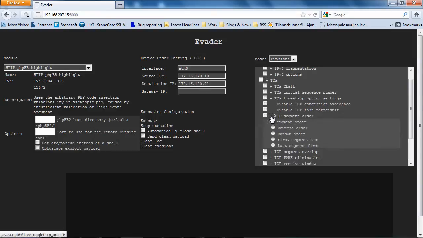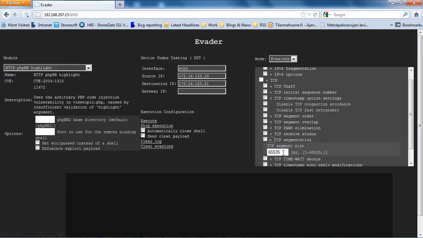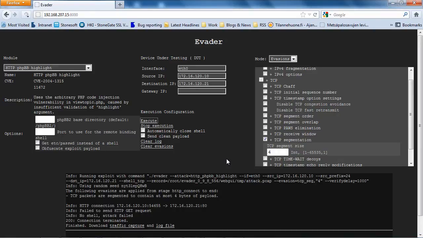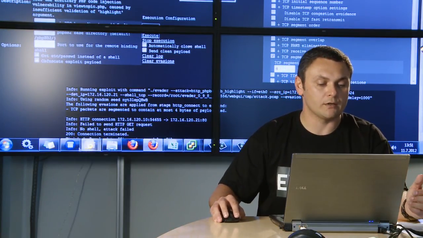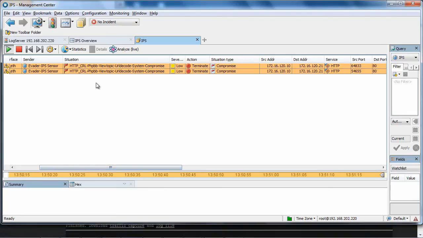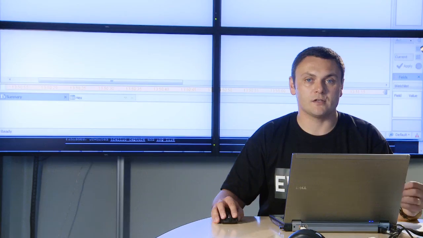The evasion I'm going to use is a TCP segmentation evasion, and I'm going to set the segment size to 4 bytes. Again, we're going to execute this evasion against our target machine. And again, because we're using the Stonesoft IPS, we get no response. The attack failed. And again, we can confirm this by looking at the logs. Again, it was able to detect the attack, identify the exploit contained within, even though advanced evasions were being used. So that's a single evasion against our attack machine.